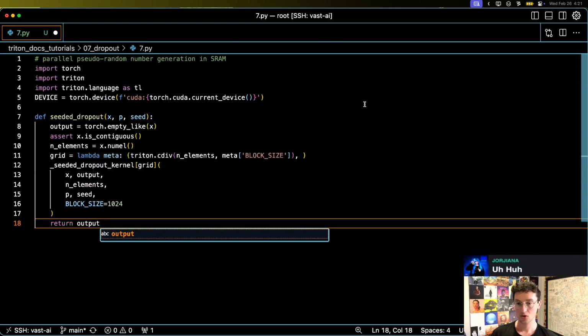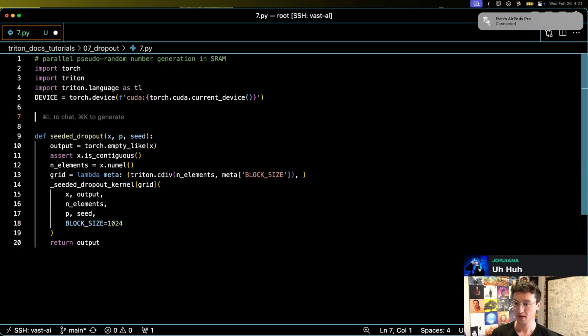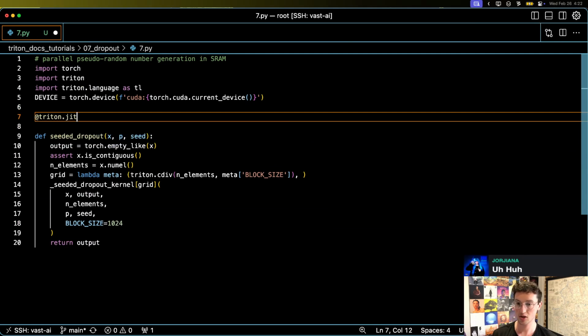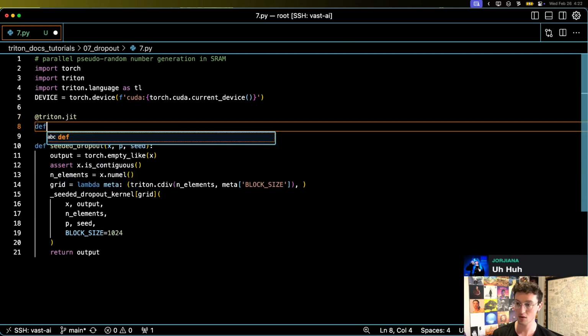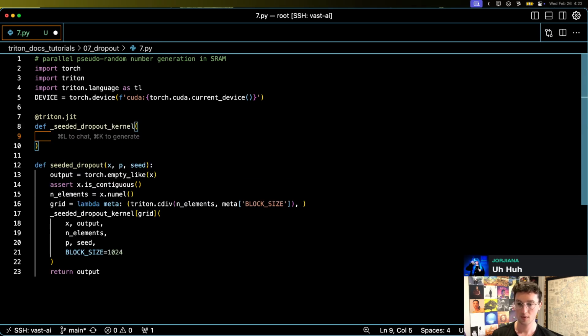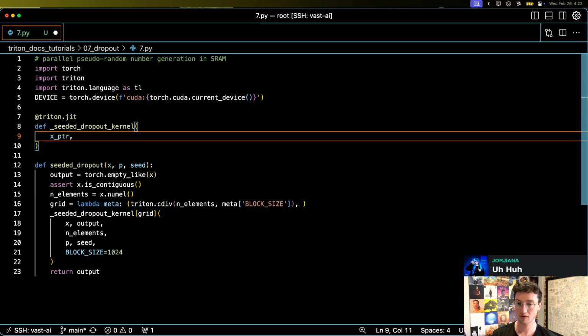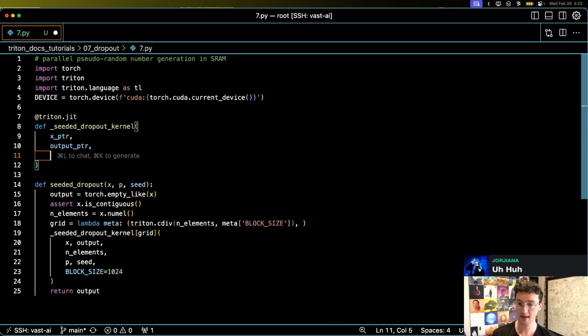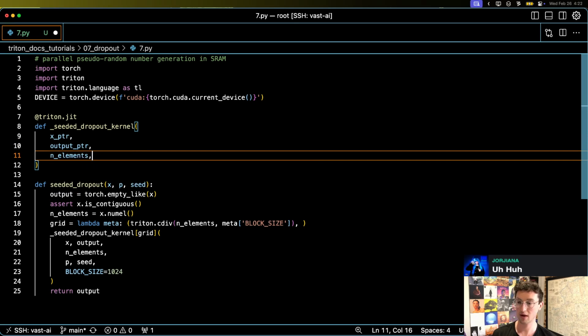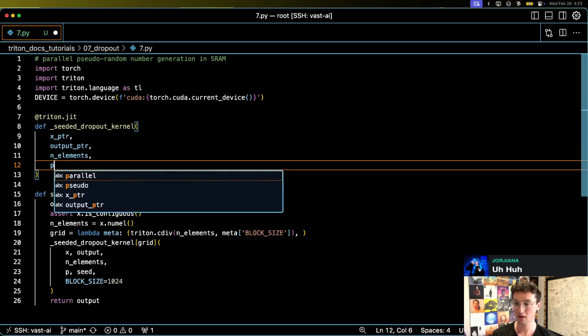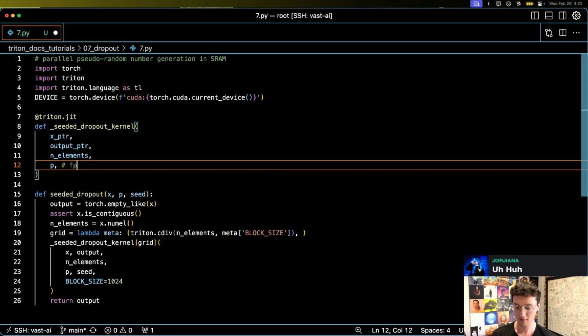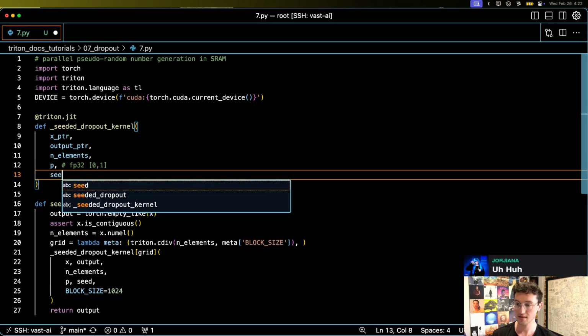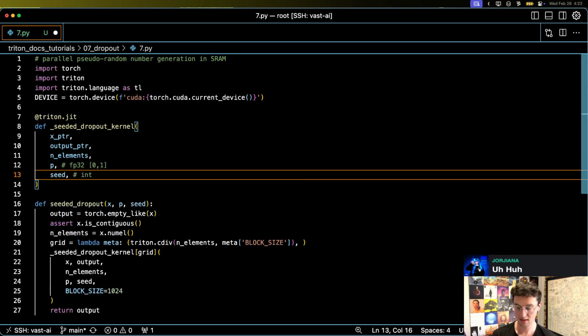So then to write the actual kernel is going to be, of course, Triton.jit, which tells Python this is a Triton kernel, def seeded dropout kernel, and we have the pointer to the first element of our input tensor X and the pointer to the first element of our output tensor that's been pre-allocated, the number of elements in either of them, both of them, whatever, the probability, which is itself an FP32 in the range from 0 to 1, right? And a seed, which is an int32 most likely.